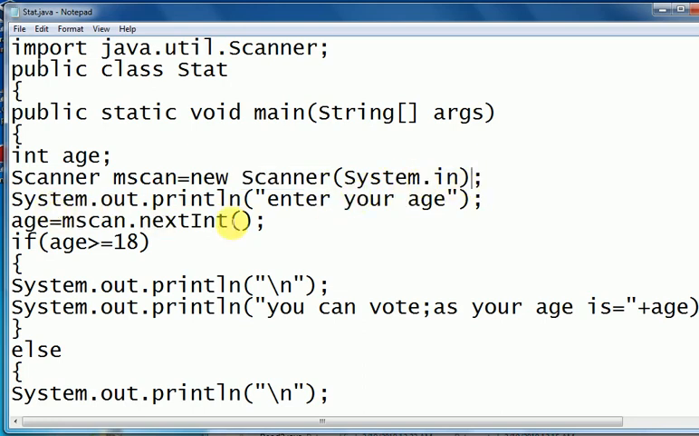And the next line outputs a message on the screen, asking you to enter your age, with the statement System.out.println. Next, the screen value will be converted and stored in the age variable with the line of code age equal myScan dot nextInt. And the next line is to verify the age: if age is greater than or equal to 18, both inclusive.